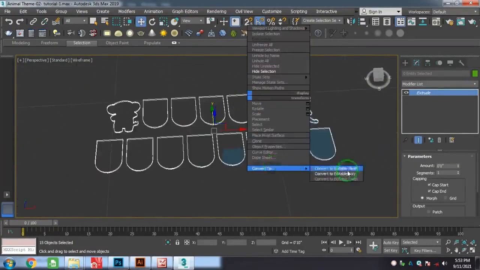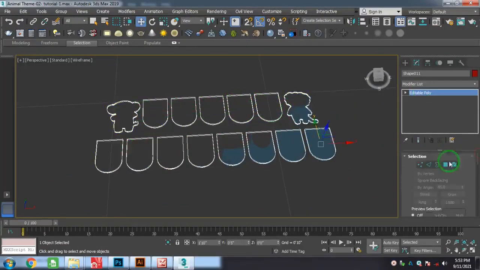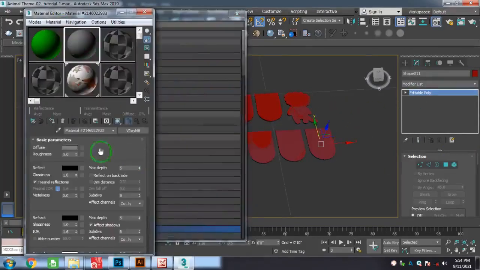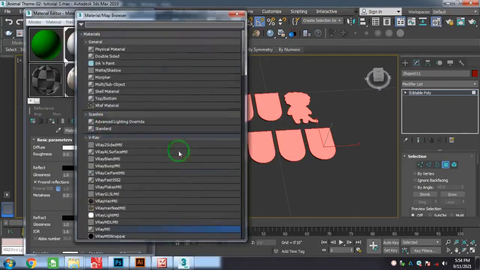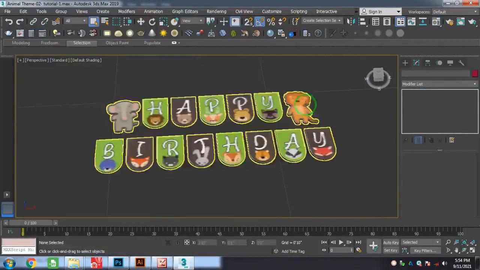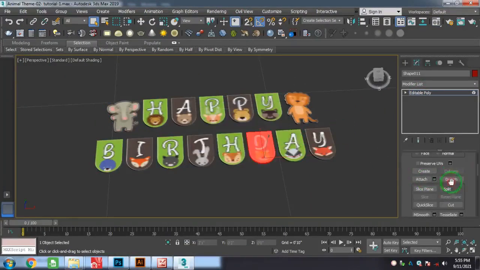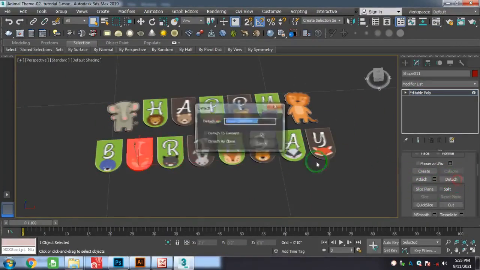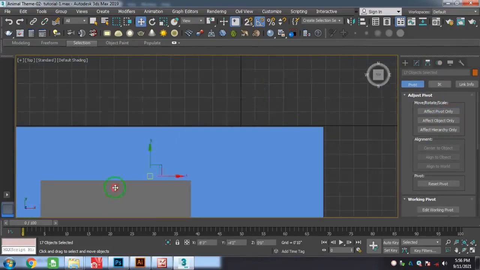Here I just attach all the meshes and select all these faces and apply that animal shader on this mesh, and just UV map and detach all the meshes, so we can easily arrange along that roof. You just rotate it and take it to the front of that wall.